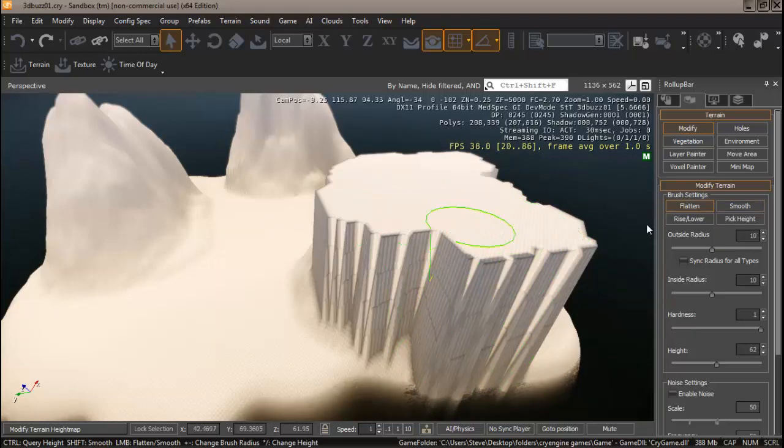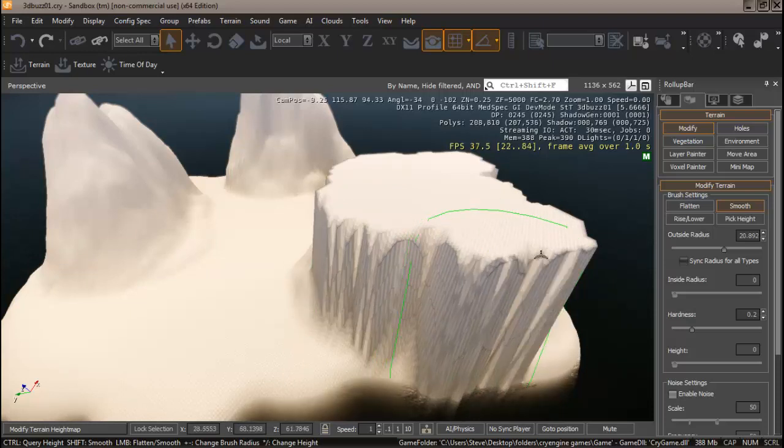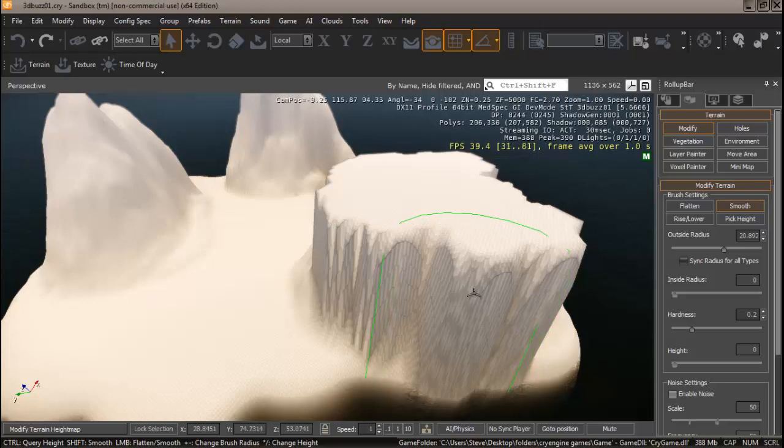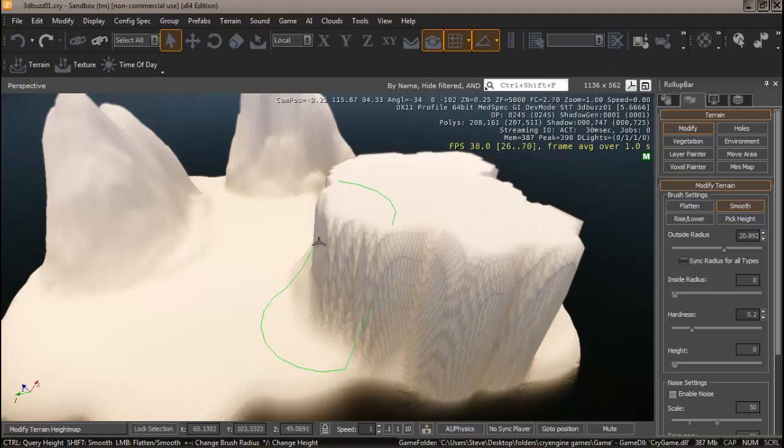Now, it should also be noted that when you're in Flatten or Rise Lower, if you hold down Shift, you'll switch over to Smooth, and if you look to the right, you'll see that Smooth highlights when we do that. And that'll start to smooth out a lot of the roughness in this. And we can get a smaller radius going there. Give that a little bit more natural edging.